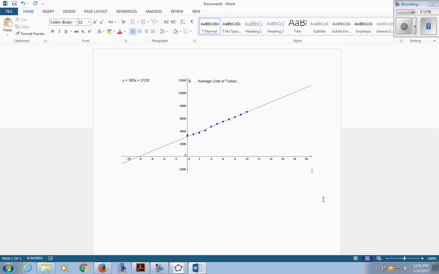Weird symbols. Yeah, that's weird. Okay.